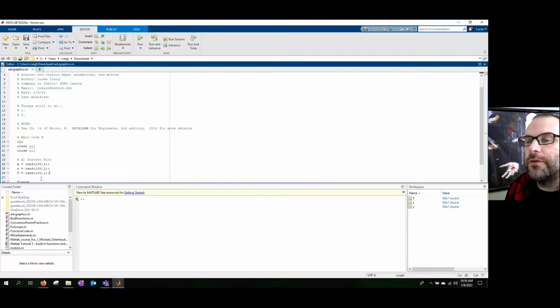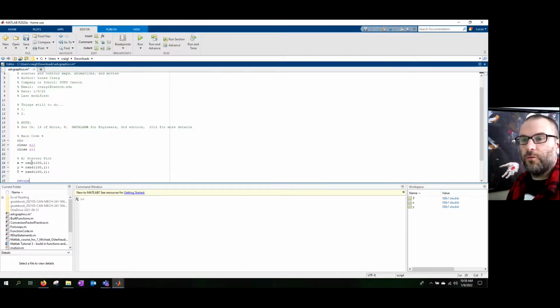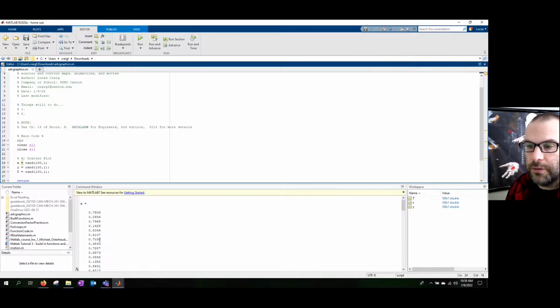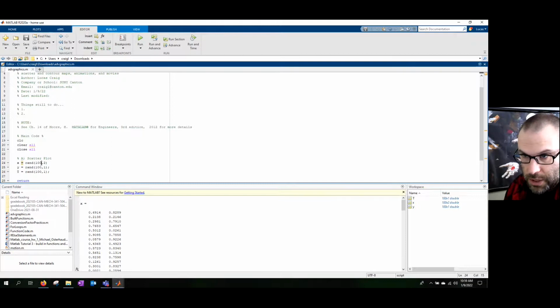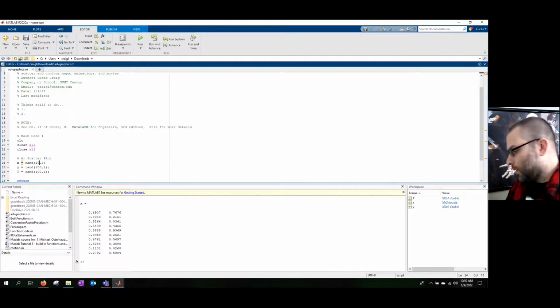Now, if you notice here, I have rand. This is a built-in Matlab function that if you do rand and then 100, comma 1, it's going to make 100 rows, one column. If you change it to 2, it'll do 100 rows in 2 columns. Or you can change this to 10, and it'll do 10 rows in 2 columns. And keep an eye on these numbers. Every time you run it, they're random numbers. It just creates a random set of numbers. I'm just doing this for demonstration purposes.